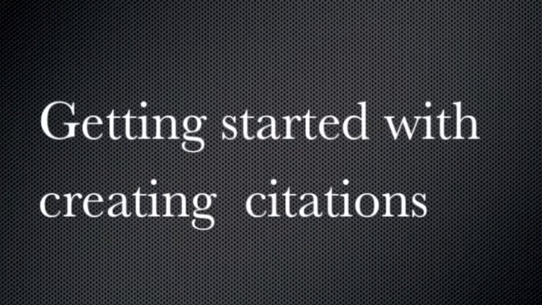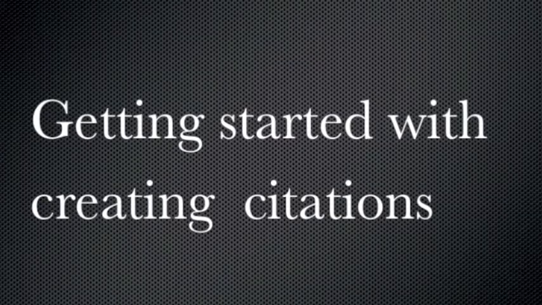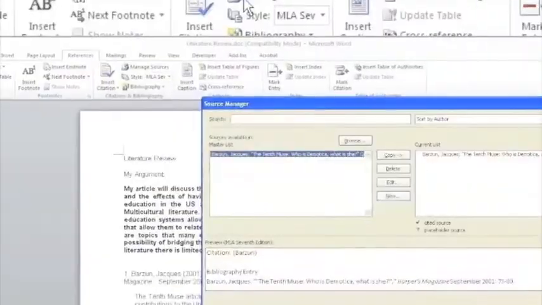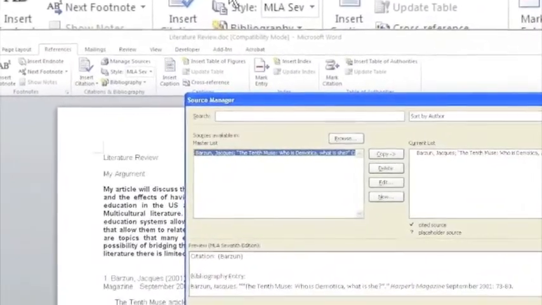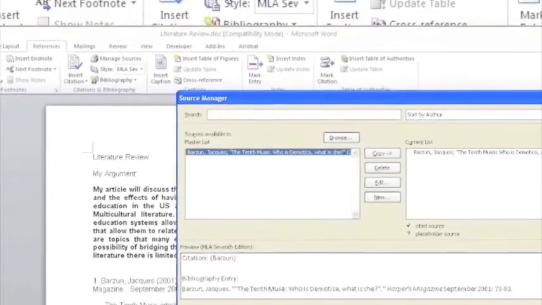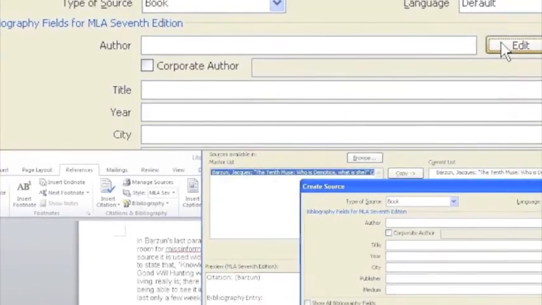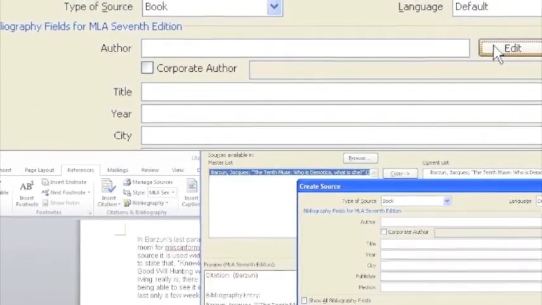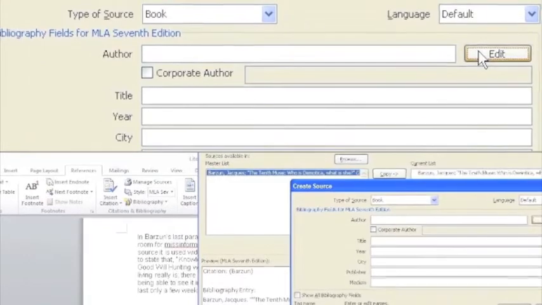Now that you know where your tools are for creating the bibliography, let's get started with creating your citations. From where we left off, click on Manage Sources and that will open your Manage Sources box to be able to create a new source. From the Manage Sources box, you'll want to click on the Edit button on the right-hand side, and this will allow you to create a new source.